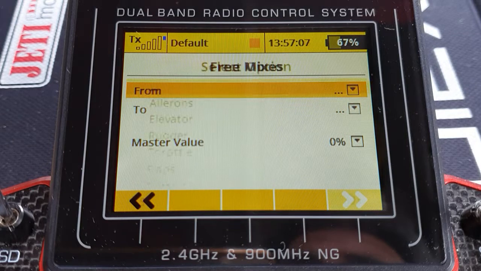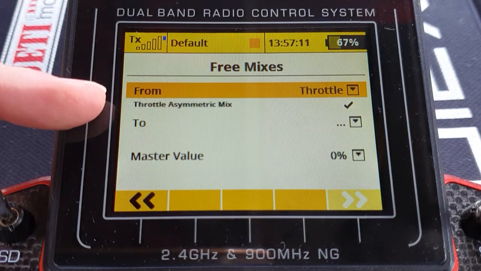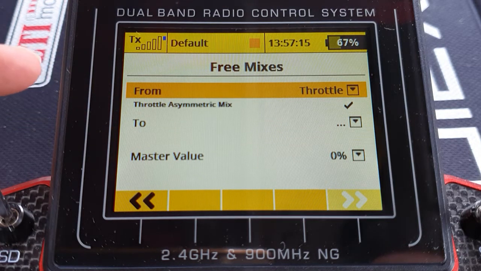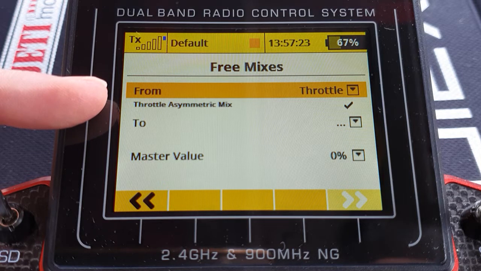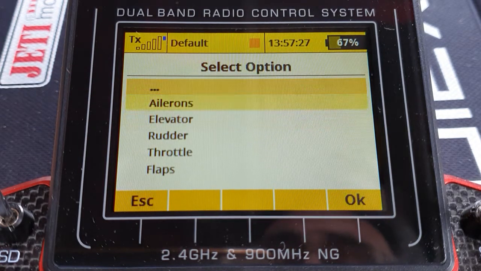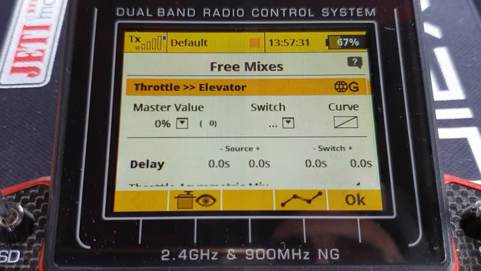It's going to be from throttle. It defaults to a throttle asymmetric mix. Yes, that's what you want. In other words, instead of the mix going up and down from mid throttle, it goes all one way from bottom throttle, which is normally what you'd want with a throttle mix. Again, not always, but most of the time. To the elevator.